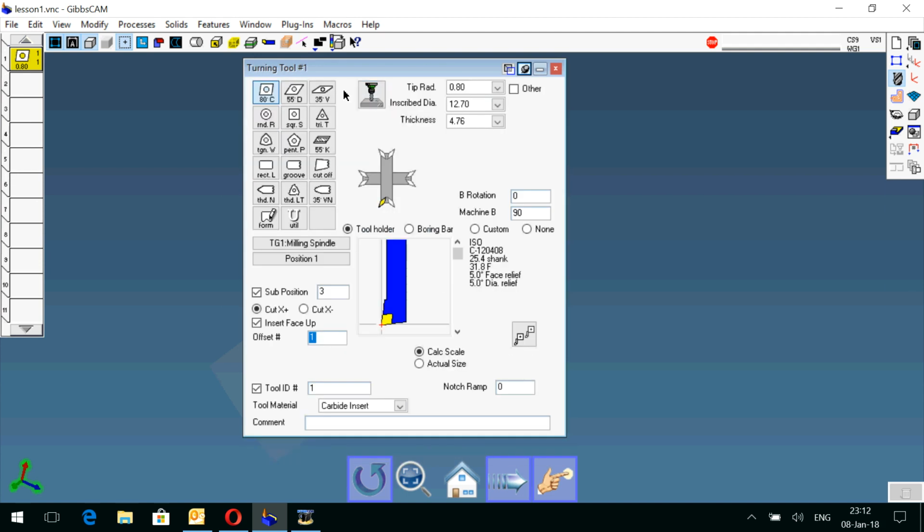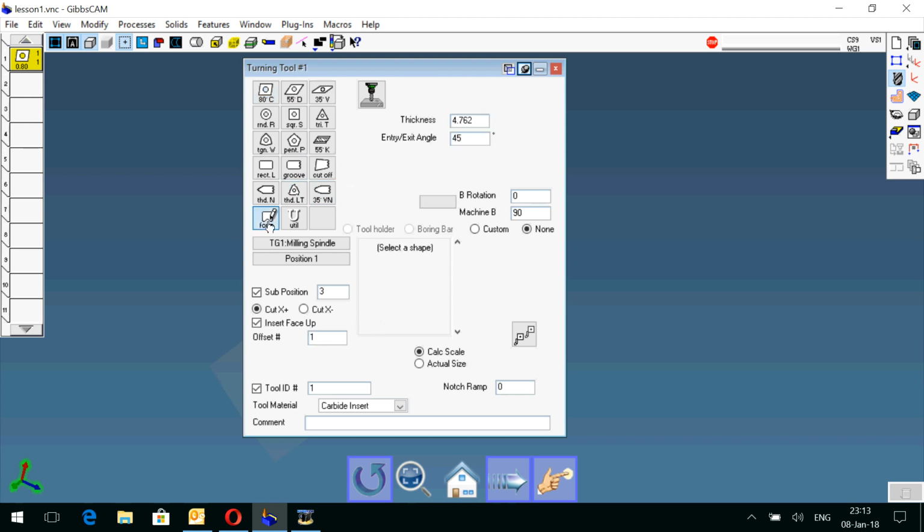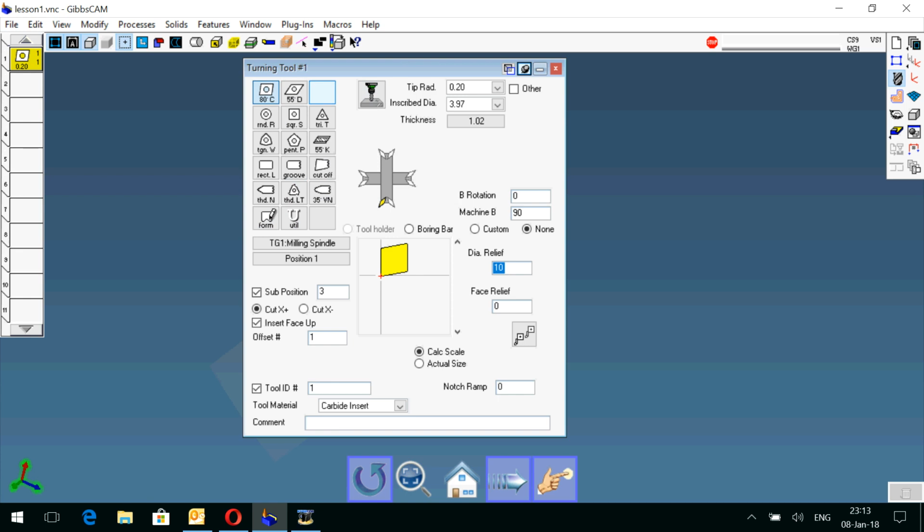You can see a lot of inserts for turning: 80 degree, diamond 55, VNMG or VCMT inserts with the 35 degree, round, circle, square, triangle, now I forget the name of the insert, the pentagon insert, or the groove inserts, or the threading insert, etc. You can make your own insert. There are a lot of functions, a lot of inserts in this section.